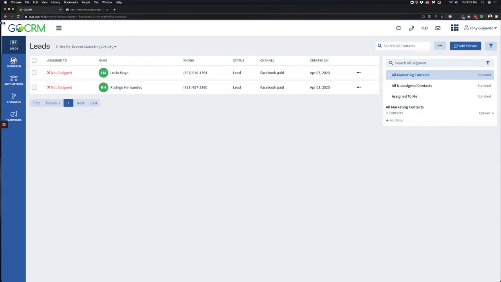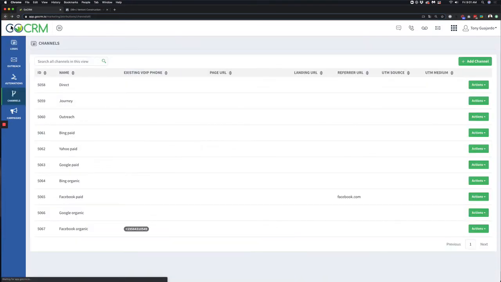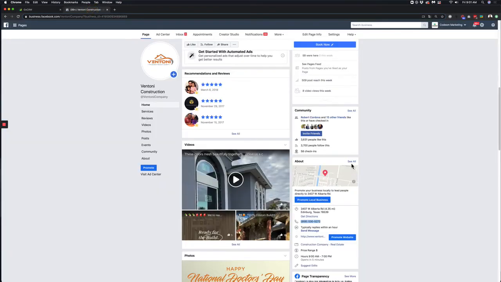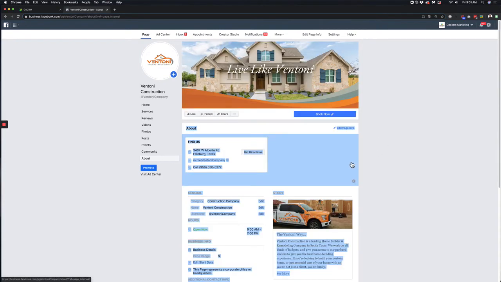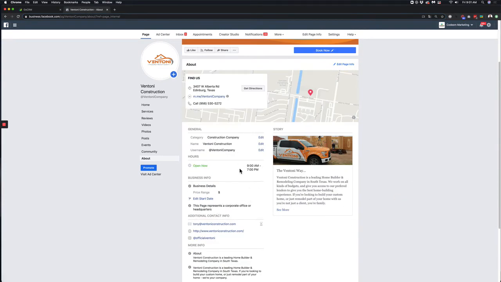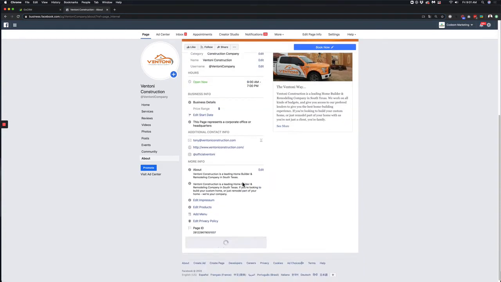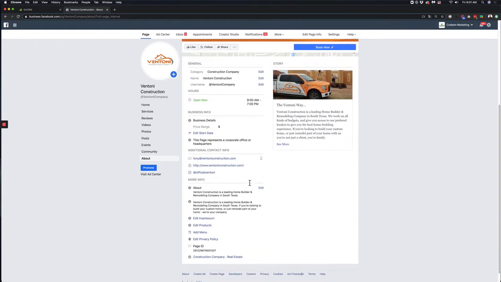And we're going to go ahead and copy our phone number. Let me go back to channels. We're going to go ahead and copy our phone number. And now we want to actually put it in our page. So anything we do in our Facebook page, we want to make sure we're using this phone number in order to track it. So here we're going to go ahead and change our phone number for our company.